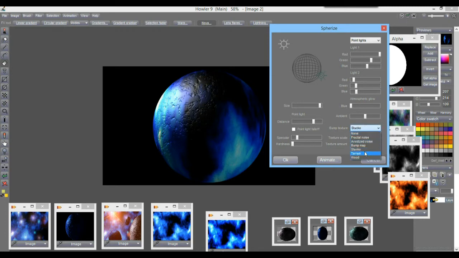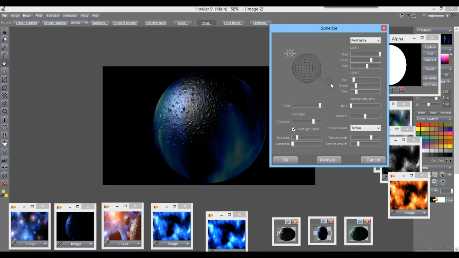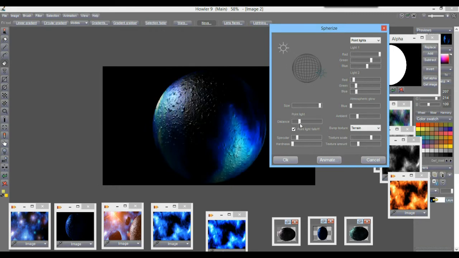The stucco, not so much, but I think the terrain. Yeah, the terrain is going to be interesting. Mostly flat and then a couple of bumps. And then so here you can change the amount of that. And then you can also change point fall off, and give it some sort of a planety look here. Reduce the ambient. Let's see what else. Distance. That affects the distance of both light sources. Specular.